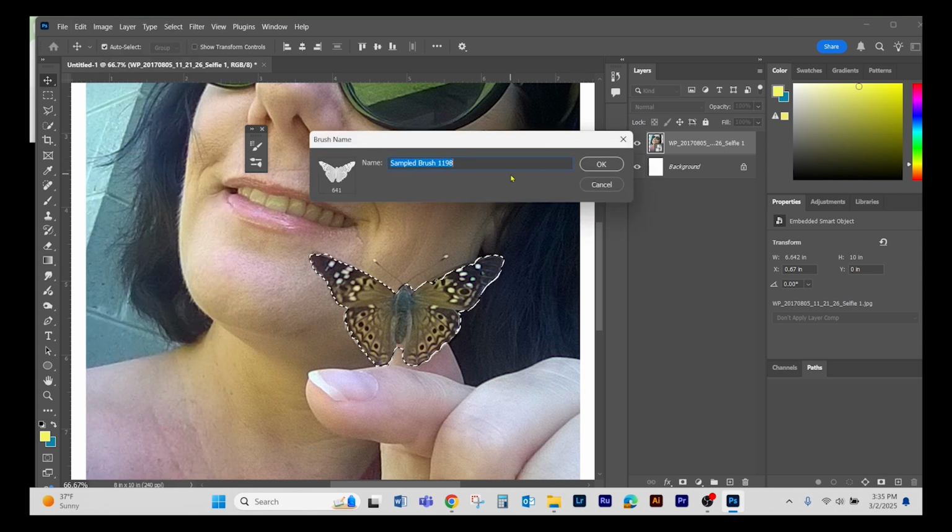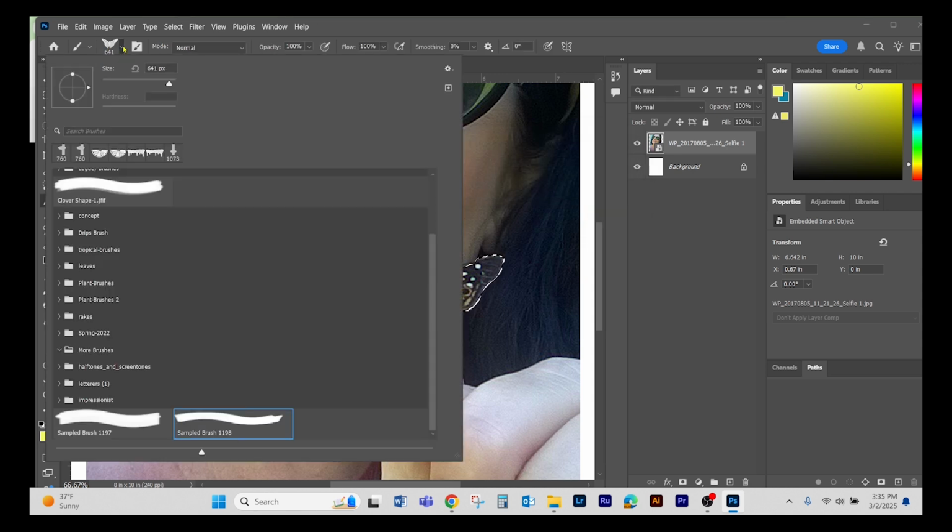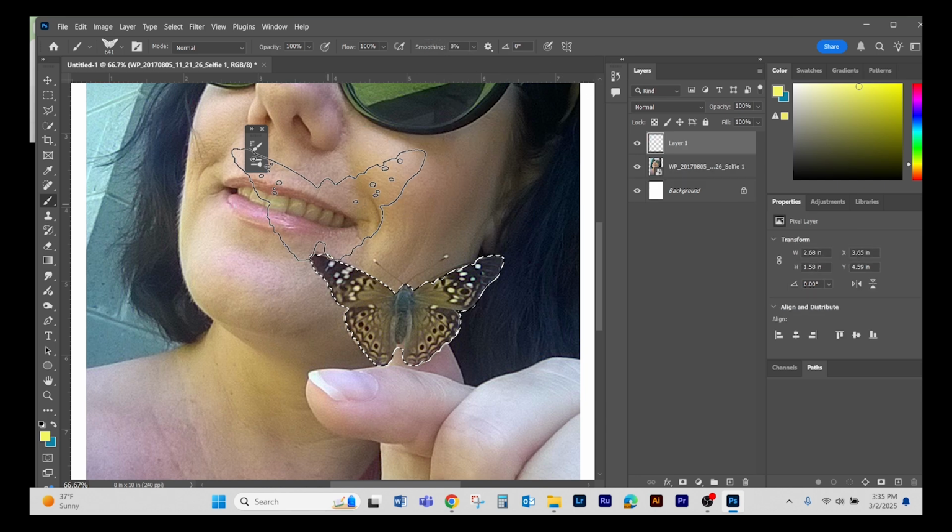Okay, and so this is sampled brush 1198. Click OK, and we go back to our brushes over here. So here it is, sampled brush 1198. And let's just say I want to start making some little brush marks. I don't know why that's not working. I'm going to hit Control-D. Let's see. Oh, there we go.